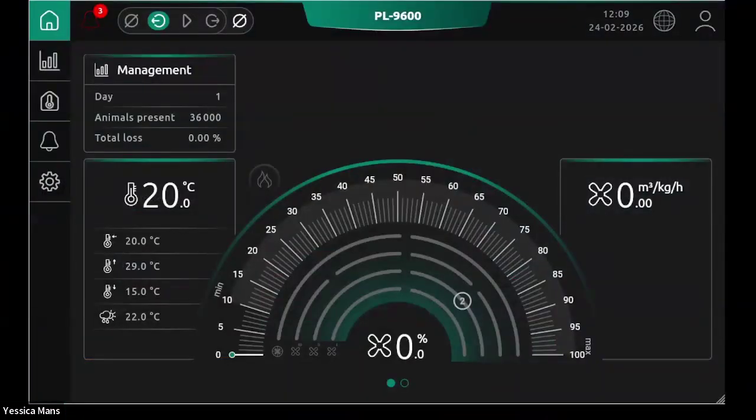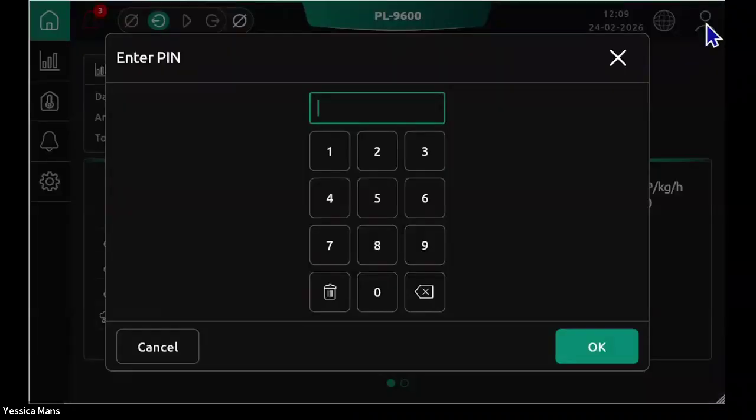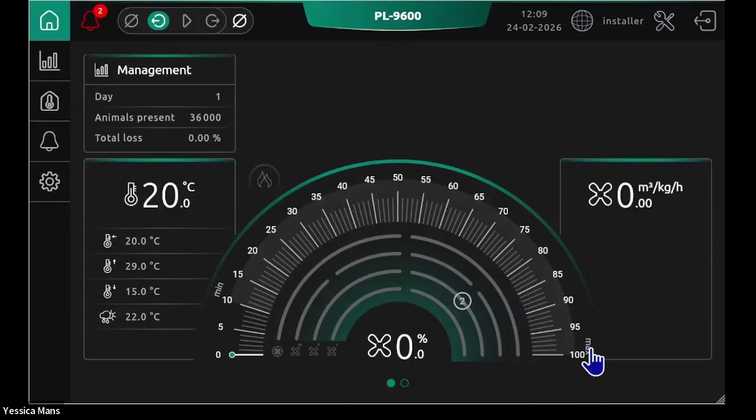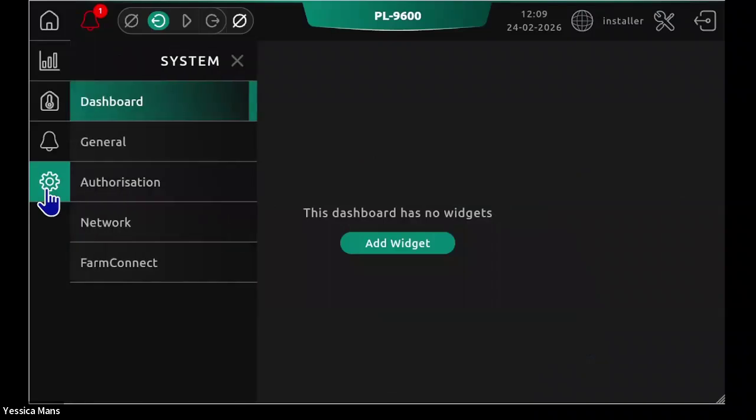How to create a user. To do this, press the person icon in the top right corner and log in as an installer. Confirm the code with OK. Then press the gear wheel twice in the menu bar on the left. Next, select Authorization.